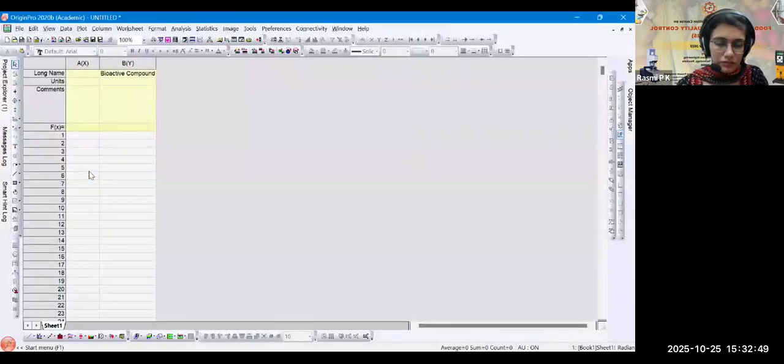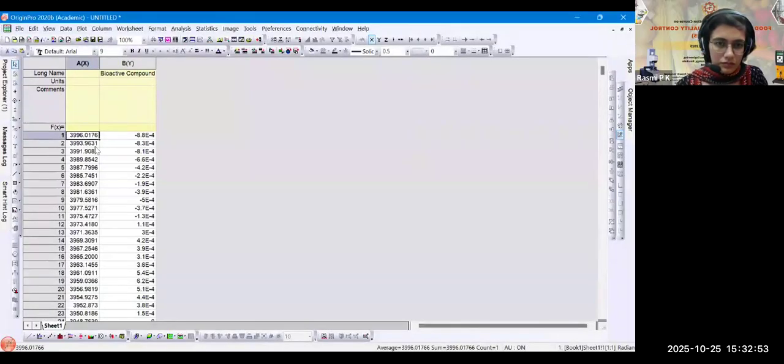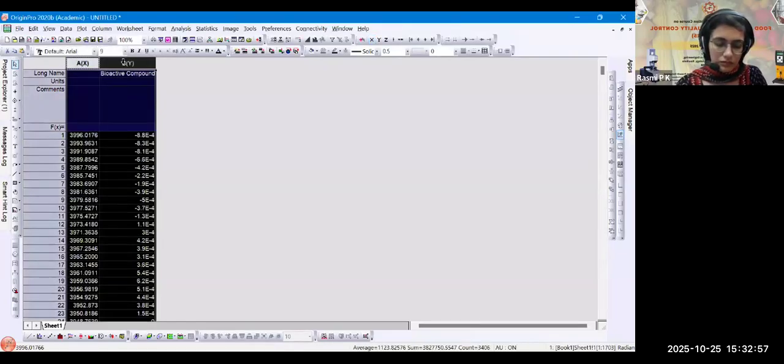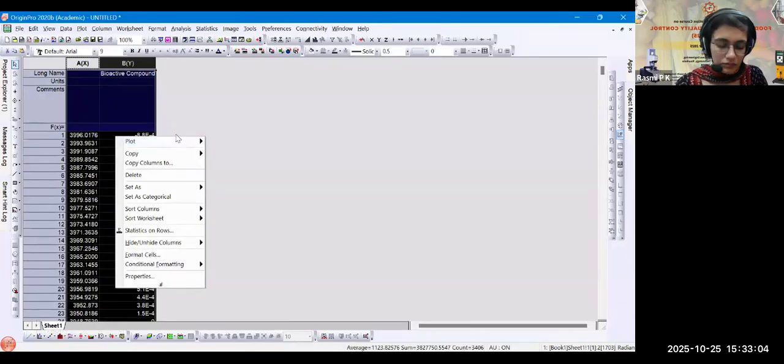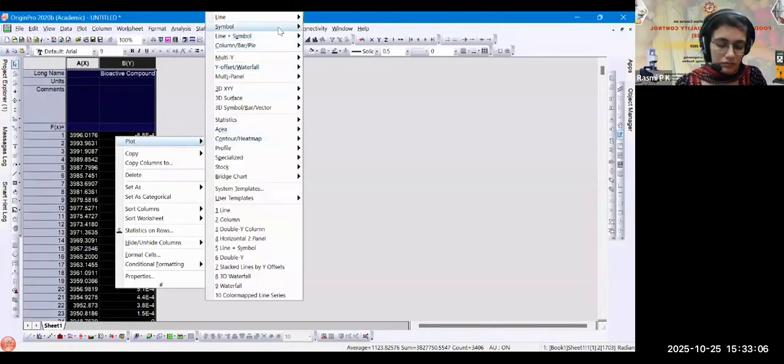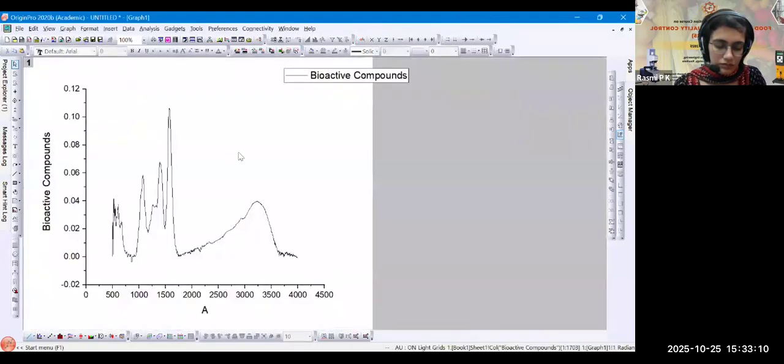So in an Origin book sheet, we just put the whole data in the x-axis and y-axis. After that, we select the whole data and plot it as a line graph from here, or we can right-click, go to Plot, and choose Line + Symbol. I'm doing it from here. So the plot will look like this.